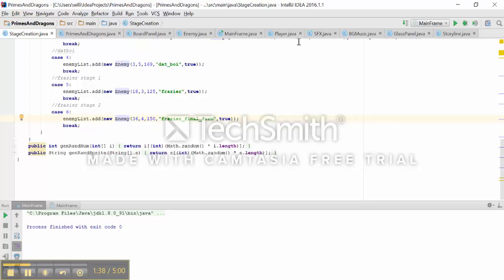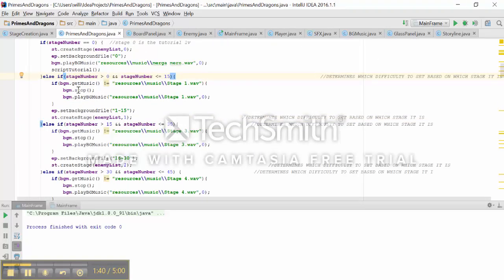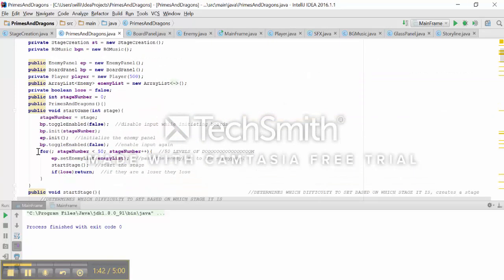We also use many loops in our code. As shown in the method startGame and here in PrimesAndDragons.java, we loop through the code 50 times. However, if the player runs out of health, it'll stop the game.